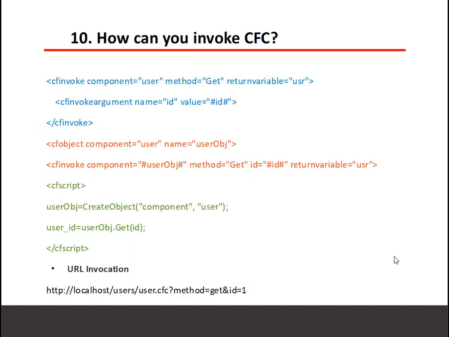The next question is how can you invoke CFCs? There are many ways. You can see all the ways are using different colors. The first one is CFInvoke, quite simple. You can give the component name, the method name, and you can store the return variable. The other one is using CFObject, where you create an object and then invoke. The other one is using CFScript with CreateObject. Again, you can create your object. And a quite simple one is using URL invocation.